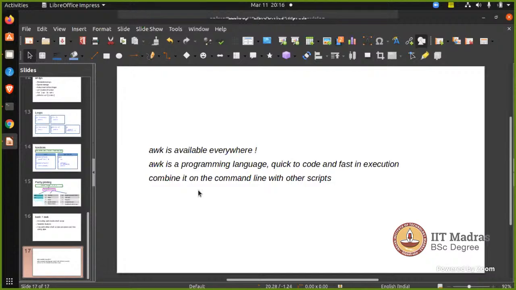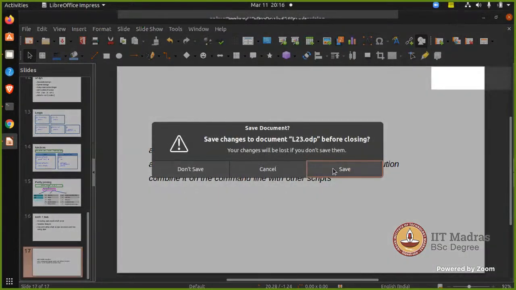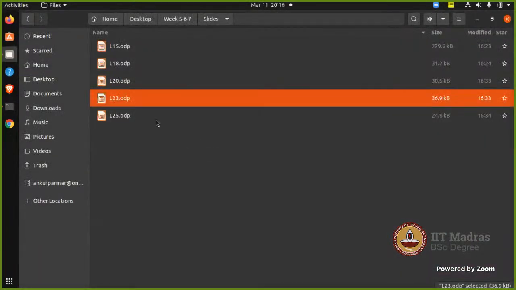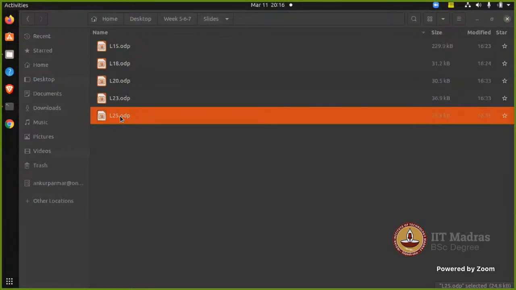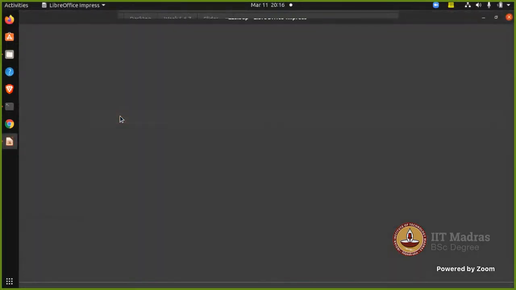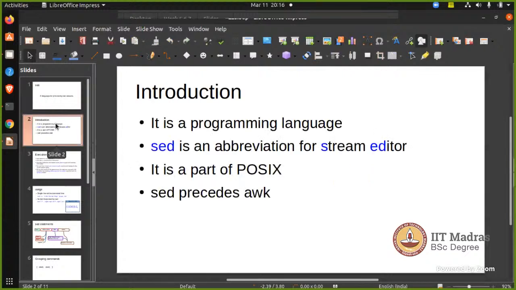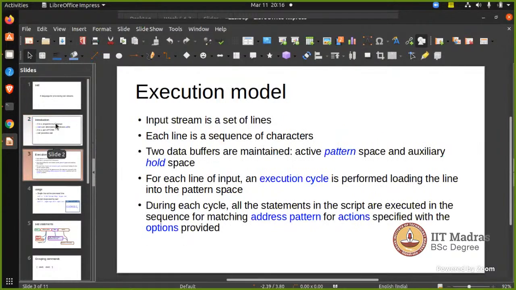Yeah, so this is about awk, and I would say that SED is much easier than these two, and SED scripts are very straightforward. SED is used for text processing and mostly for replacing something, and for processing the data mostly awk is used.